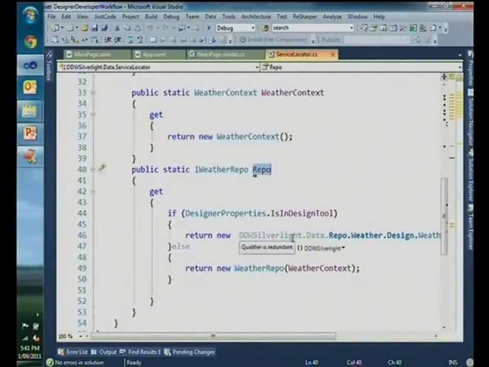So let's go and have a look at what this repo here is getting me. The service locator in this project is just a really, really simple class. No dependency injection or anything like that to confuse things. It's just a really simple class that has a bunch of static properties on it. And the one I'm interested in here is this repo. We still don't know what the repo does yet. We'll get to that. But basically, I go and say to this service locator, I want a repo to go and get some weather. It's got this check in here that says, am I in the design tool or not? If I'm in the design tool, I actually want to get the design version of the repo. Otherwise, I want to just get the normal version. And then it sends it back to the view model.